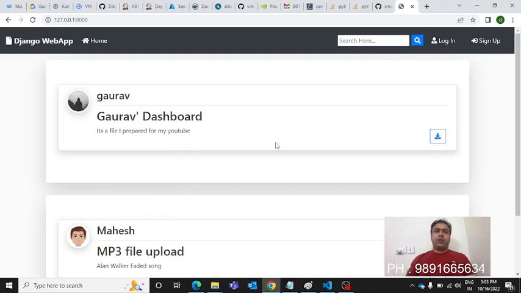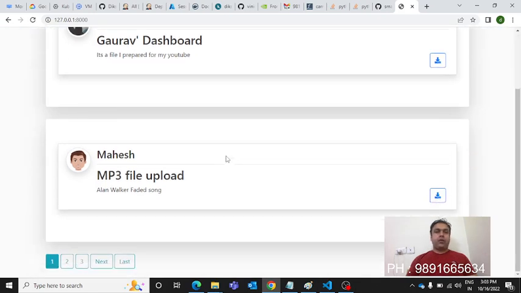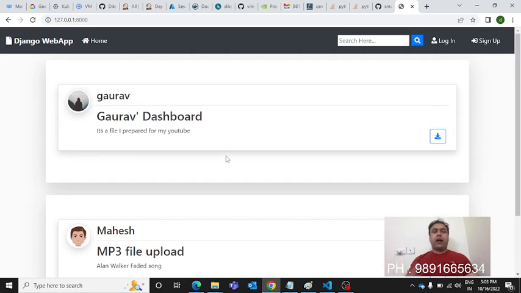In this one, I'm going to show you the web application that has been created on Django. What happens in this application is you can upload any type of file, and you can also download those files you have uploaded.